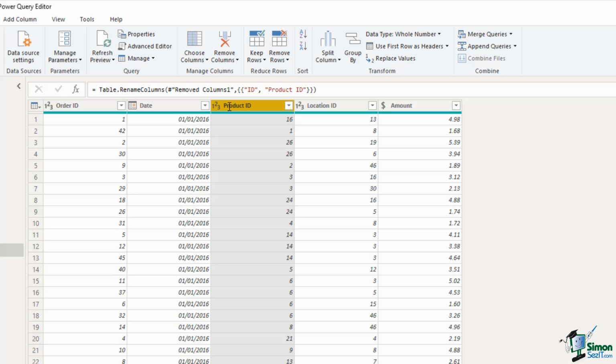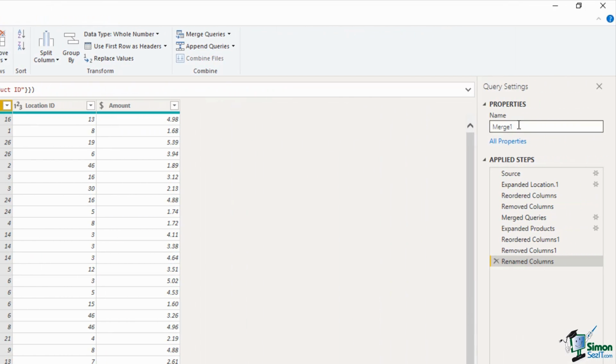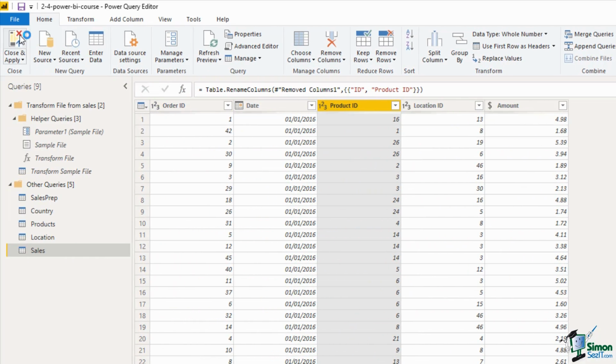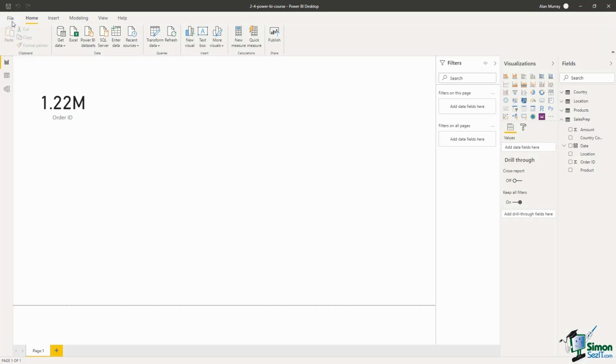We definitely need to rename this query. So on the right hand side, merge one is not very meaningful or creative. I'm going to call it sales. So now this is the sales table that we'll use. The previous one was just a staging step for the location table and now the new sales table. If I click on close and apply to now load this data into our Power BI model.